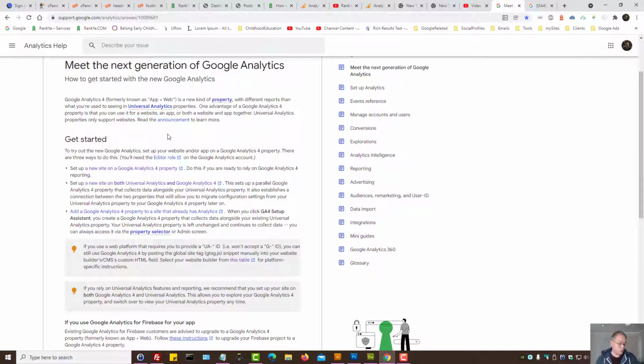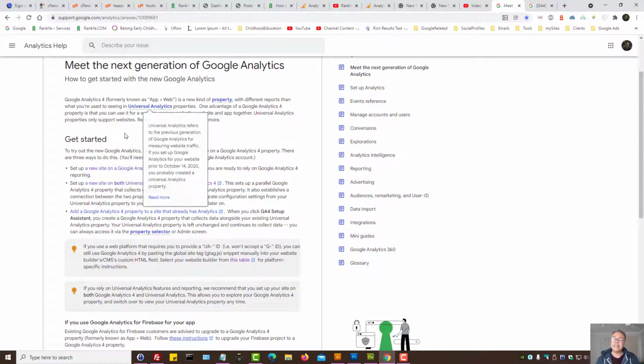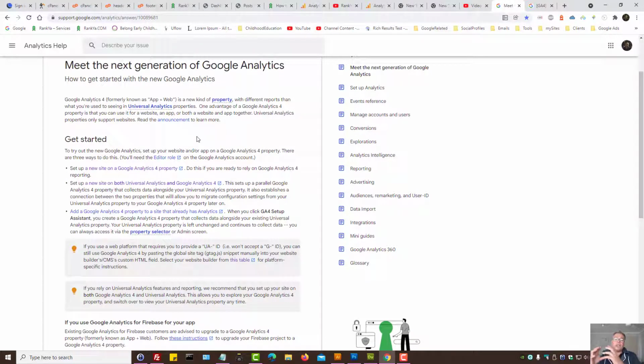It allows you to capture mobile app interactions as well as website interactions, whereas the previous version, called Universal Analytics, allows you to capture web interactions. So that's the main difference.